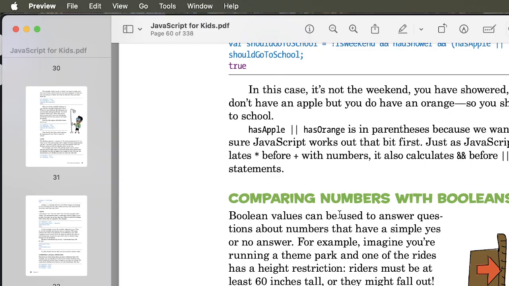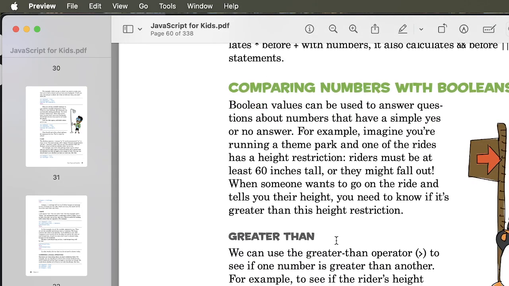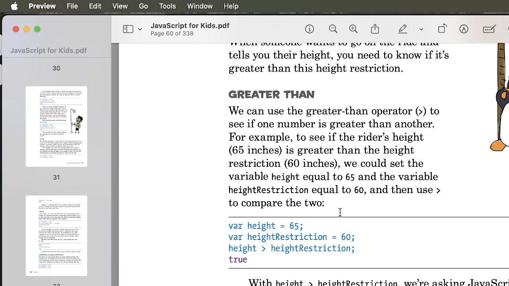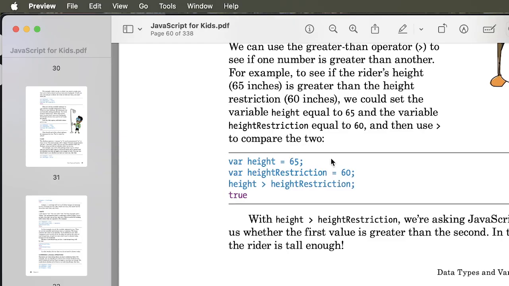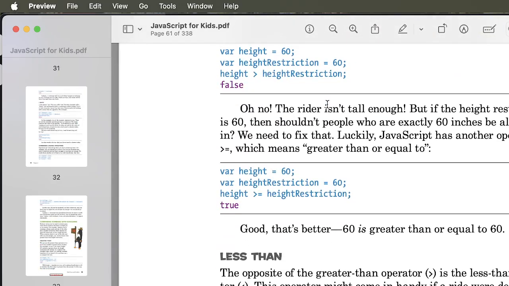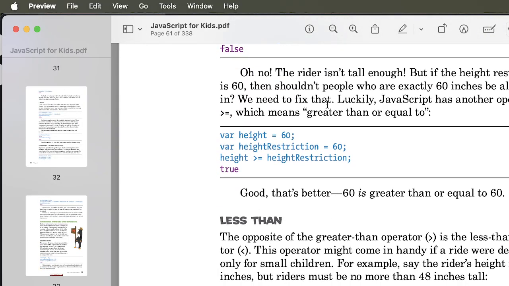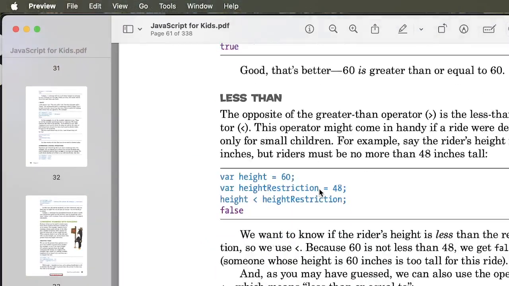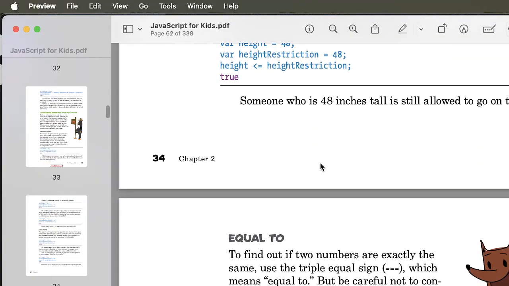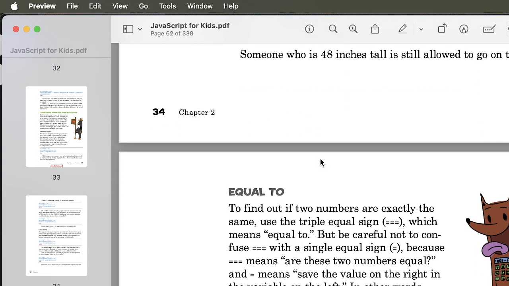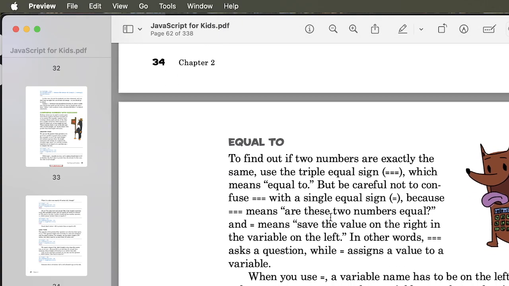Boolean values can be used to answer questions about numbers that have a simple yes or no answer. You can have greater than operators, and less than. Less than is the opposite, so it means smaller than the other option. Equals means they're both equal. You use three equal signs for equals.